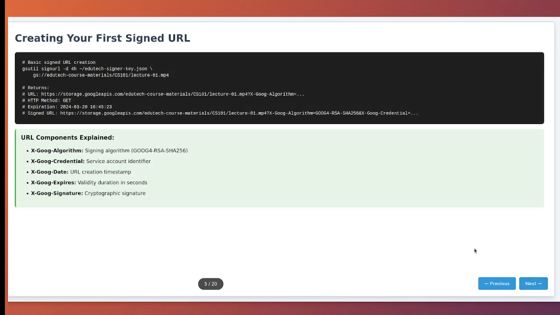Creating your first signed URL. Here's the moment we've been waiting for: creating our first signed URL. This command might look complex, but let me break it down. We're using the gsutil signurl command with our service account key file.